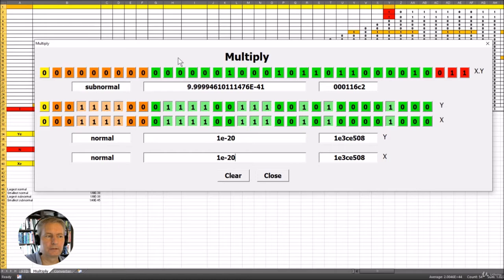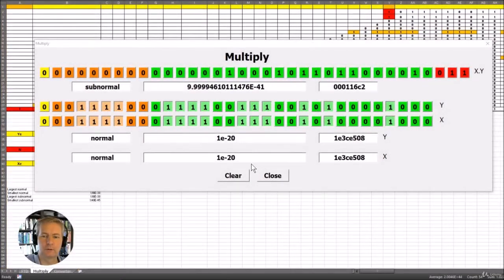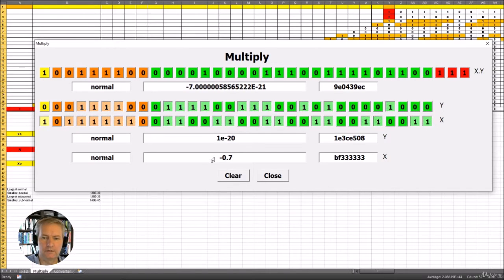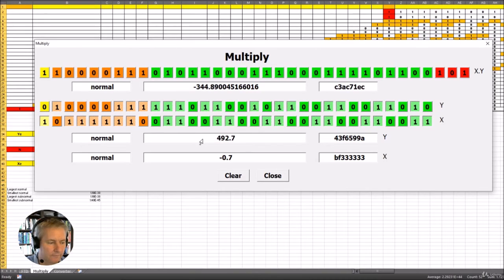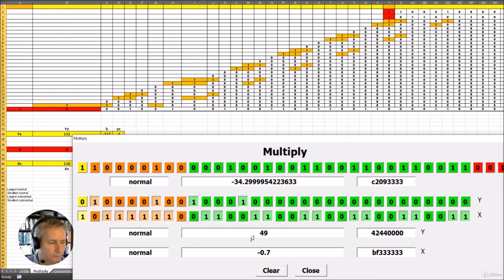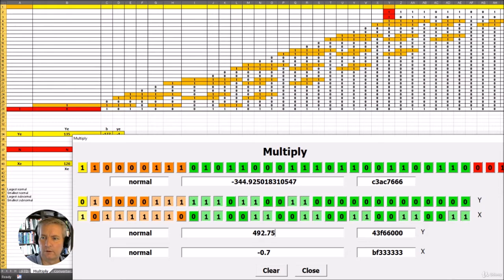So let's go ahead and put our numbers in, and we'll see the multiplication done here, and we'll also see the multiplication in the background in the multiplication tree which I've built in Excel VBA. So let's put our two numbers in. We had our minus 0.7, and you can see it's changed these values here to the 32-bit representation, and we multiplied that by 492.75, and you can see here in the background, I'll actually put that back in. We put in 492.75, and you see the numbers rippling through.